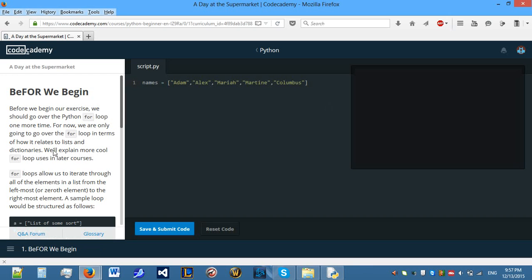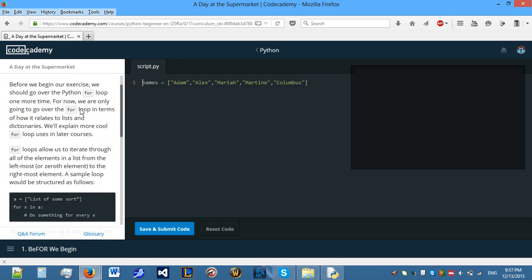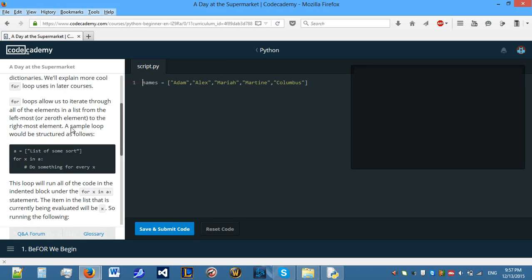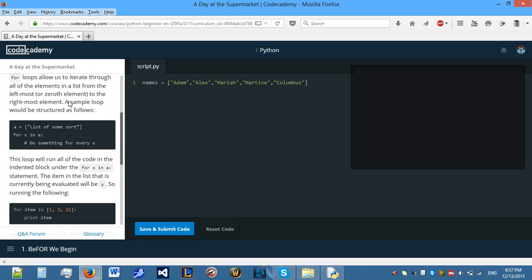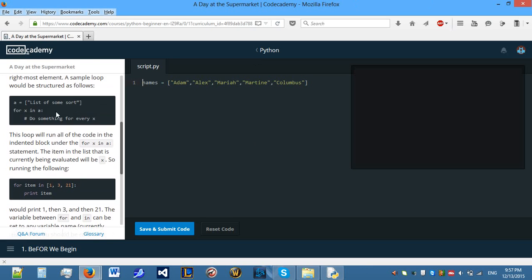Before we begin our exercise, we should go over the Python for loop one more time. For now, we are only going to go over the for loop in terms of how it relates to lists and dictionaries. We'll explain more cool for loop uses in later courses. For loops allow us to iterate through all the elements of a list easily, as we used it in the video before the last one, so check that out. I think that's video lesson 19.